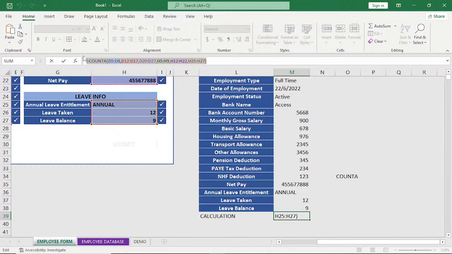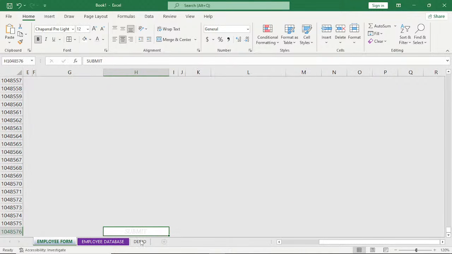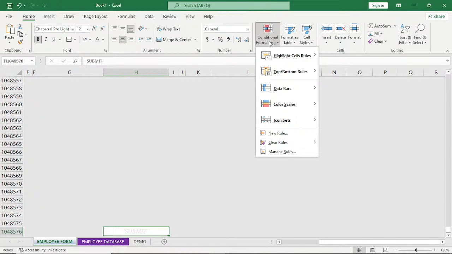Once I copied it, then press the escape button. I press escape to escape. Then I will come here, Ctrl down arrow, to come down to that particular place I put my button that I linked to the other one in the form. So once I select it, I will go to conditional formatting. Under conditional formatting, I will come to manage rules.